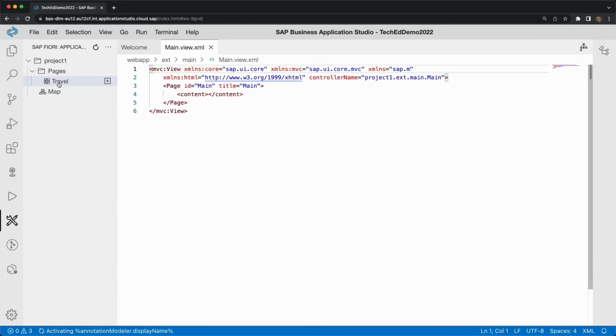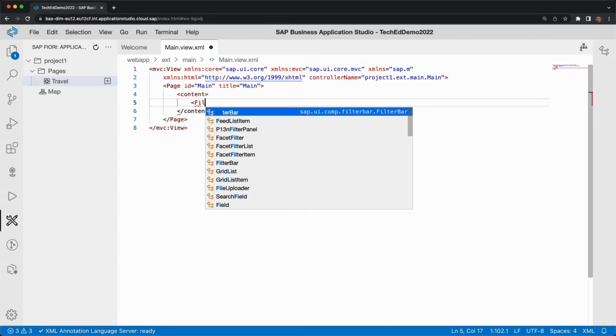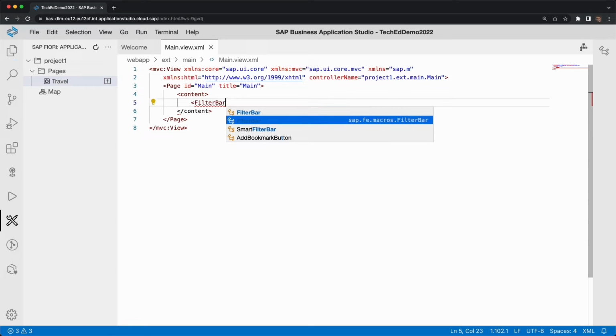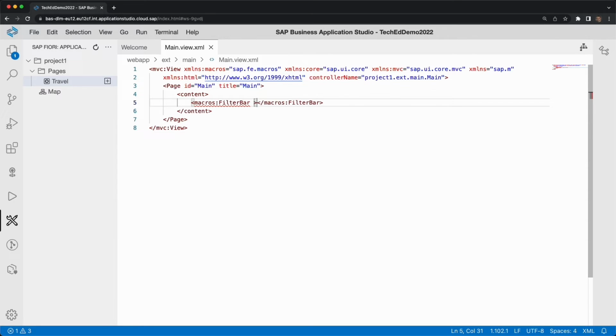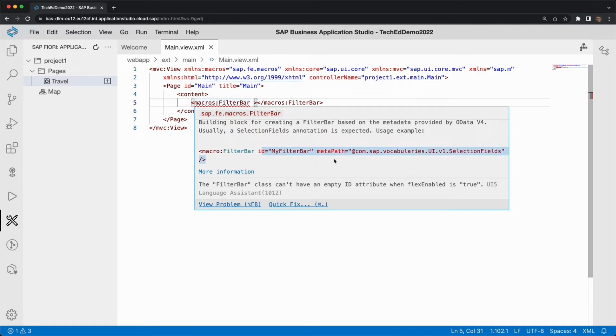So we open the travel custom page, and what we're going to do together now is to add a filter bar, a table, and a button for special functions. Good. Let's use the code completion and enter filter bar. So here we have the FE macros filter bar. We add it, and then we can use the tooltip to extract the information like ID and meta path from the tooltip.